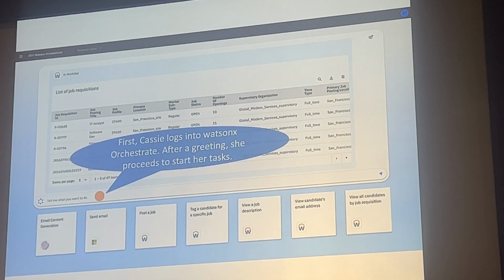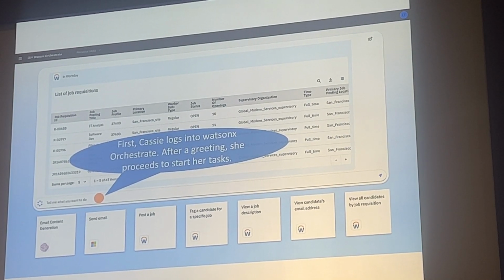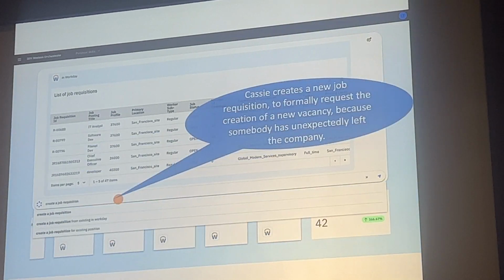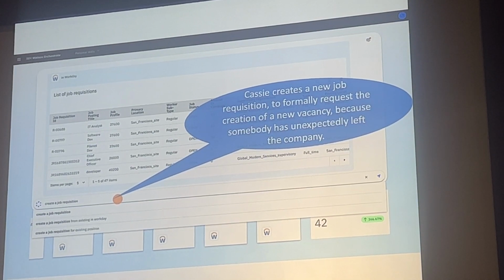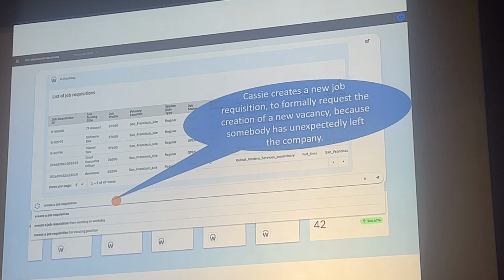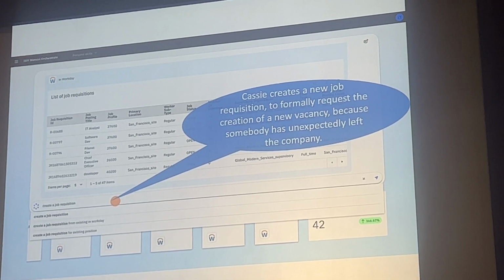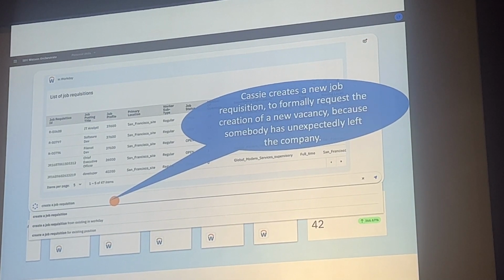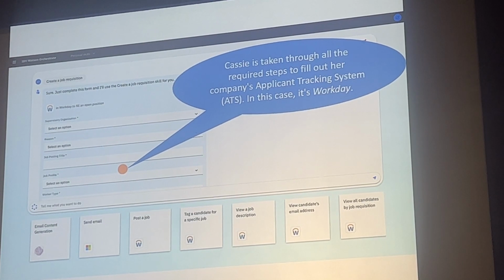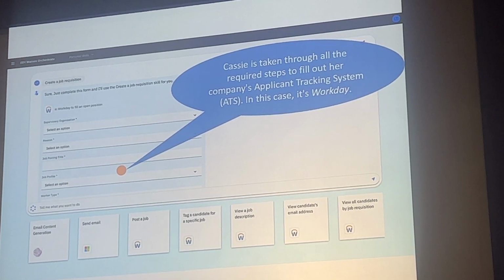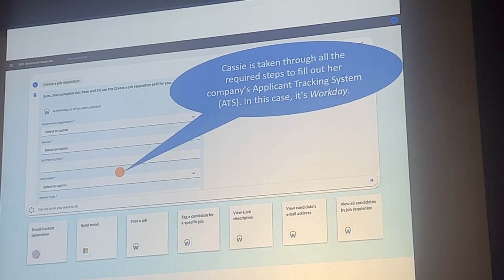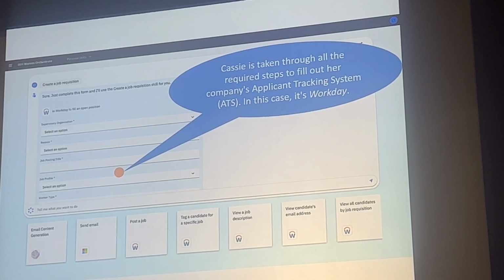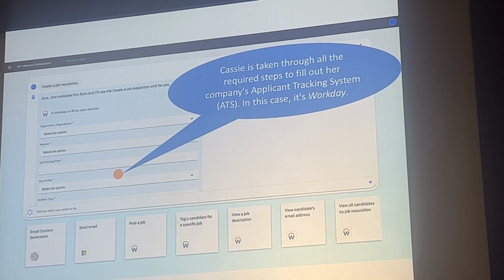That kind of classic thing that if you played with ChatGPT, we'd all be familiar with by now. And I want to create a new job requisition. So I'm not having to log into Workday, I'm going to do this all in one seamless process. And it asks me some of the details, I'm taken through the steps. In this case it's Workday. If you're not using Workday Recruiting, it could be another platform.